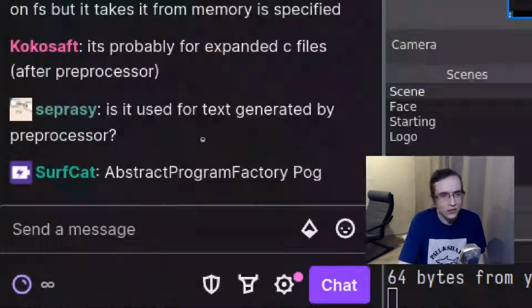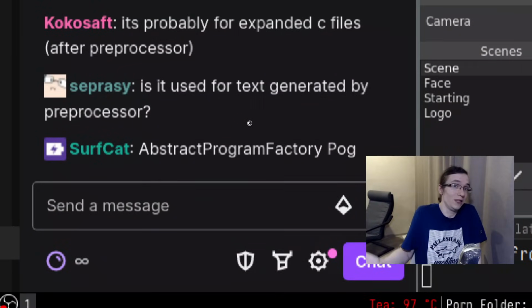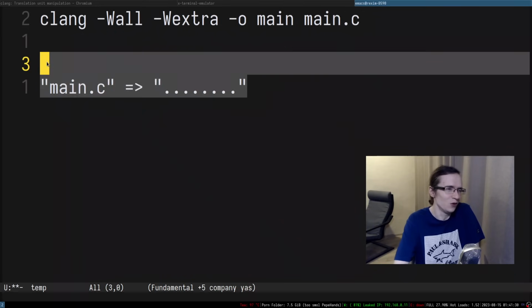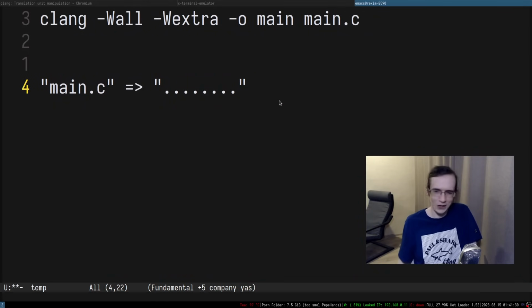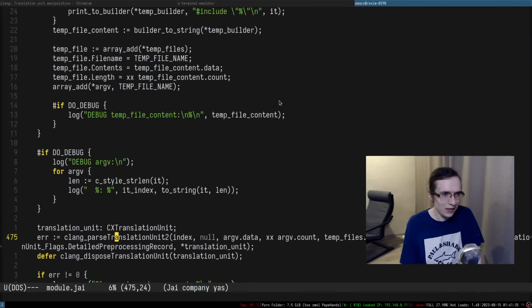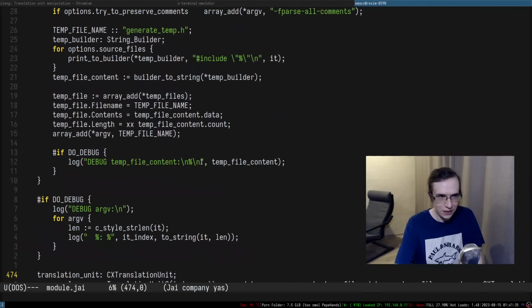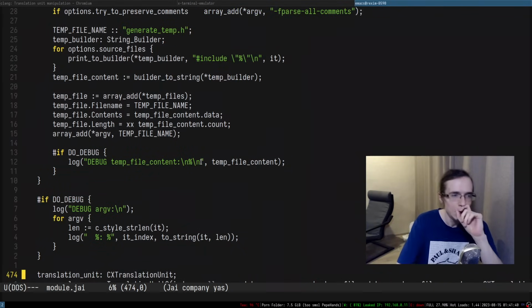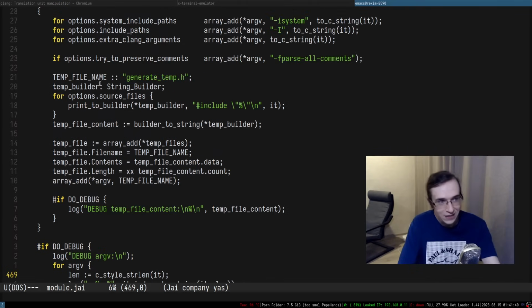Is it used for text generated by the preprocessor? Probably, I have no idea. That's kind of a weird thing to do, but okay. So in our case, I suppose I just copied the whole thing. I copied the whole array lib in there, so I really don't care. And this is exactly what they're doing here.